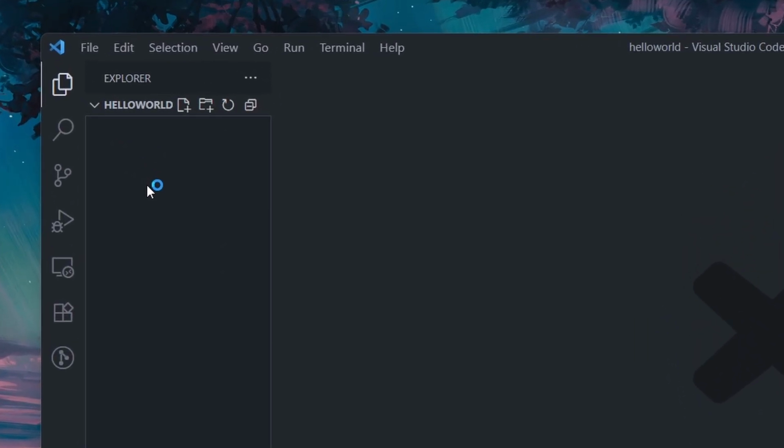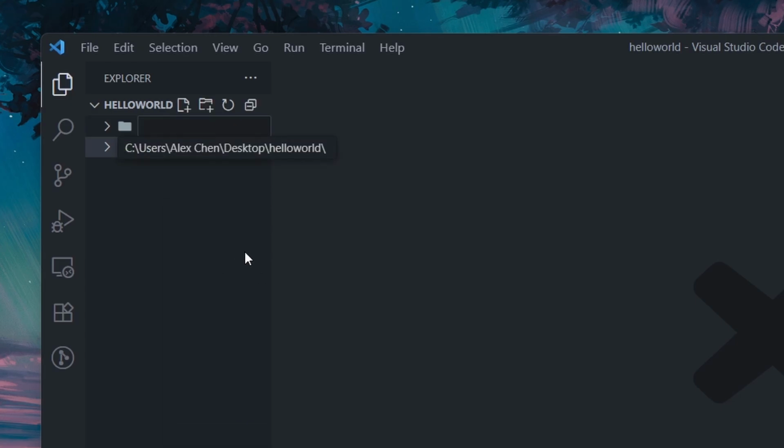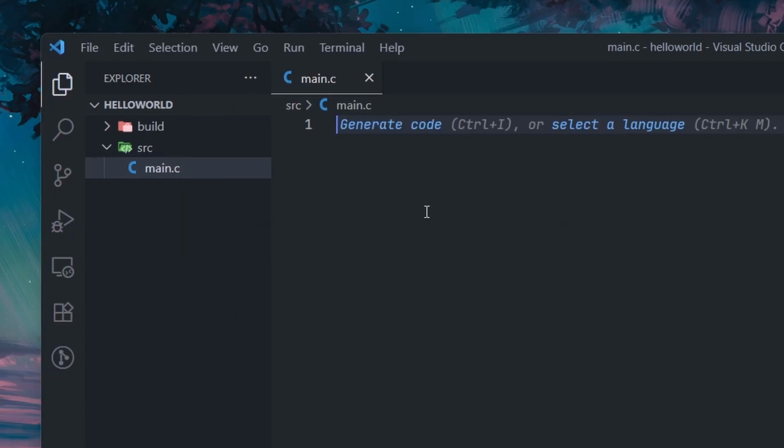Okay, so I'm going to put my source all in this src directory and all the intermediate files like .o files and the final executable file in this build directory. So the first thing is we're going to create the main.c file here.